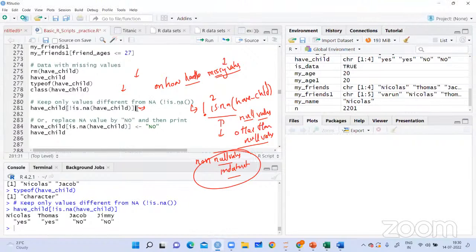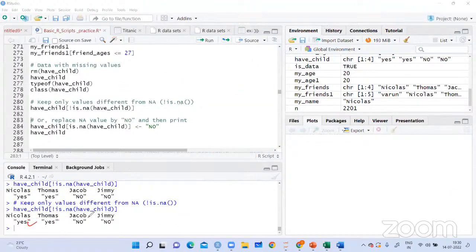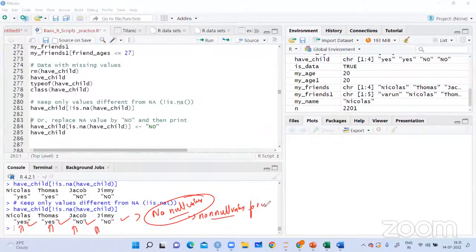That will be interesting for us. So now you see, it is giving us the entire character vector. What is the reason for this? Because there are no null values here. So it is giving us the information that all these are non-null values for us. So this is what we have to understand.